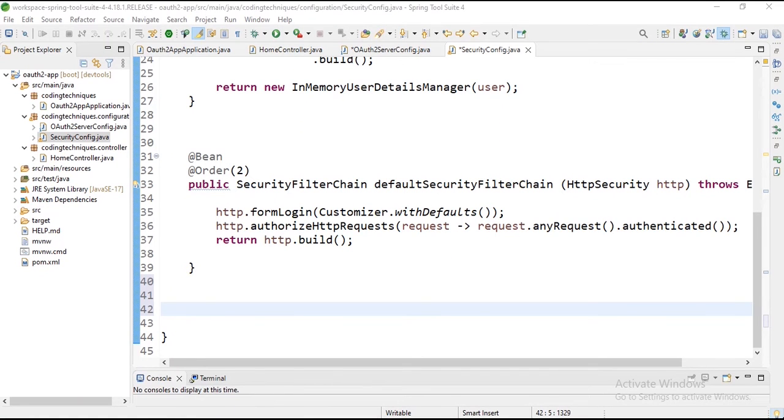So now the last thing we will do is to have a bean of JWT decoder, and we have to export some keys, a pair of keys which will be used for signing and verifying the JWT. As you know, the access token that we have is not just plain text. So now let's do this.